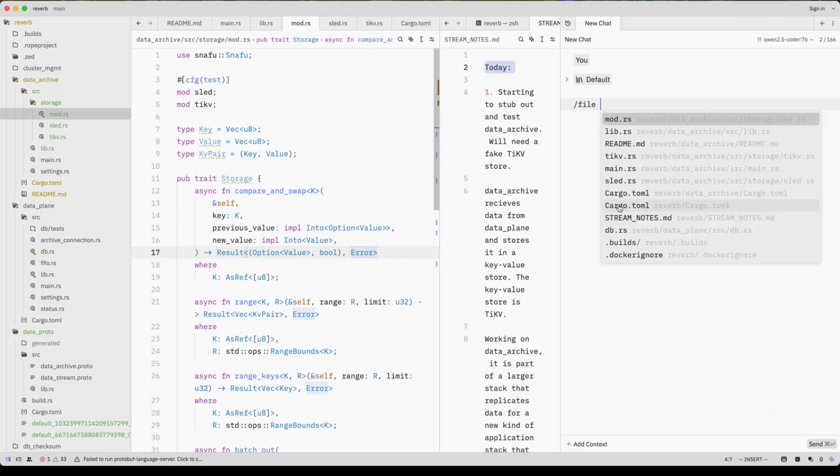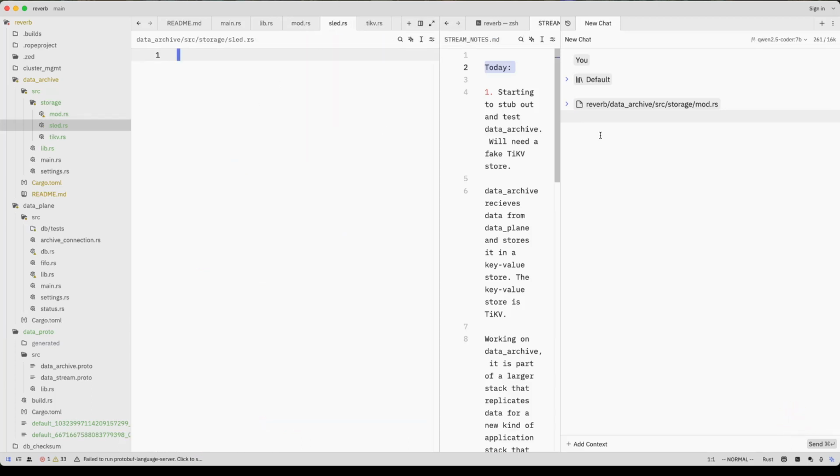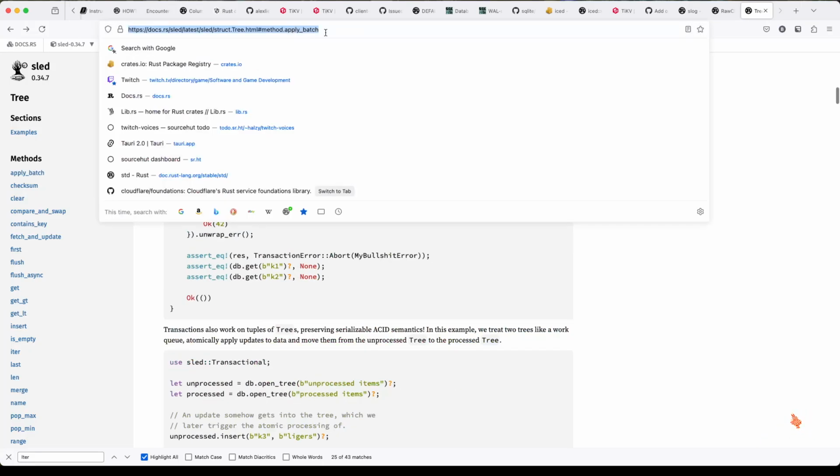File. Current. Oh yeah, the current one. That's good. I want to be over it. How about sled? And we want it to also, say, grab this page.